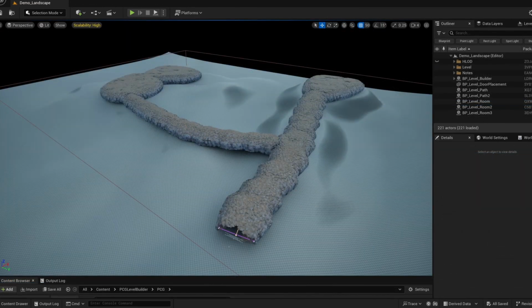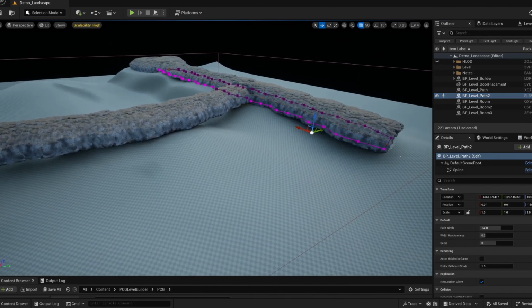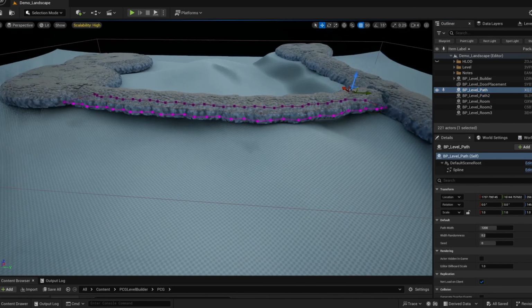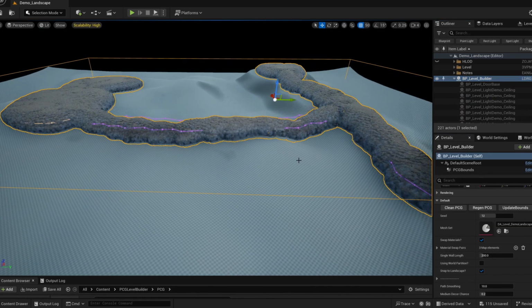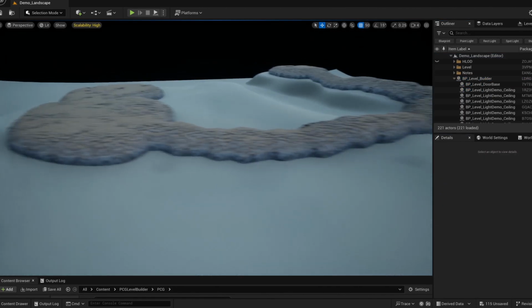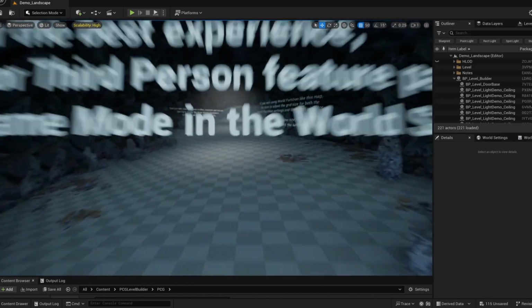This system also works with landscapes, mostly in the way that you can disable the floor points, all or just some of them, and then snap the points directly to the landscape itself. The rest works about the same with landscapes as well, where you can combine any number of paths and rooms.